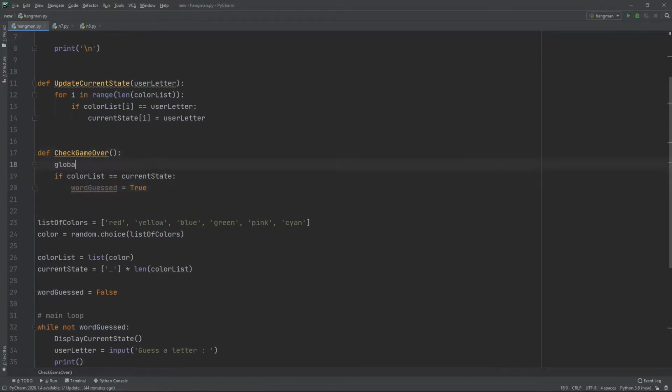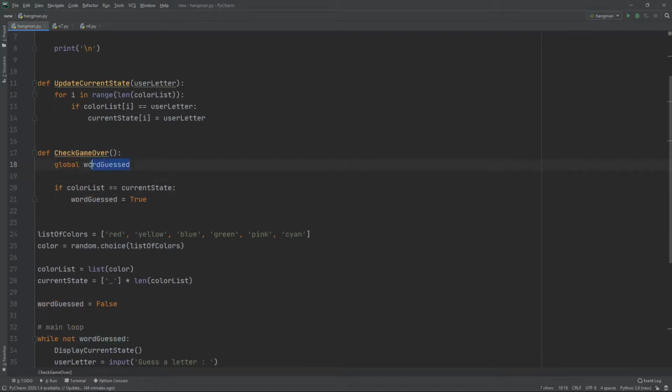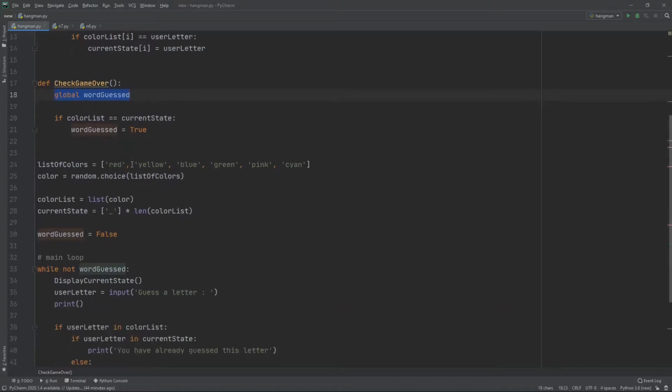This is a variable which I'm accessing from outside this function. So at the top, I'm going to say global word guessed to ensure Python understands that this is a variable which I'm accessing from outside this function. This is what I'm trying to access. If you don't write this, Python is going to think that this is a new variable.